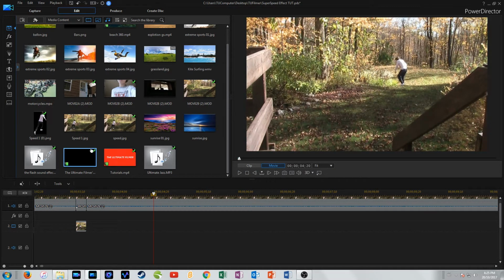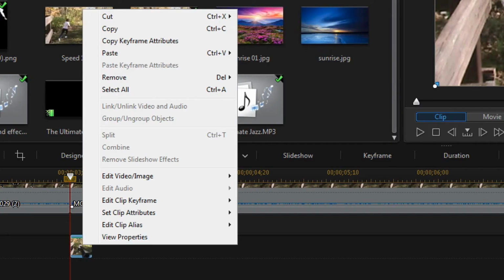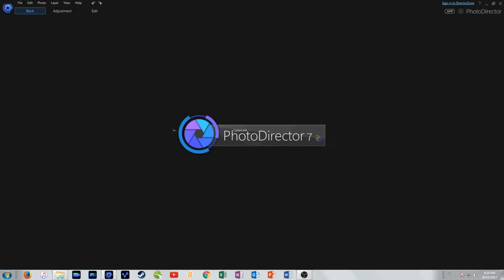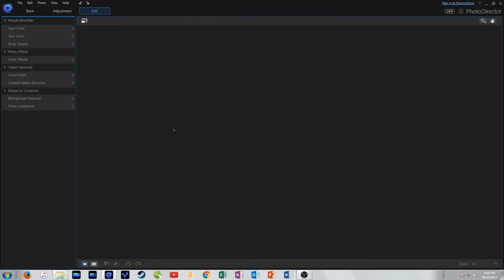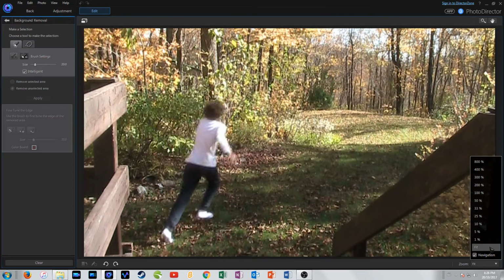Okay, nothing yet, but now we're going to click on this. We're going to right click, edit video image, and edit in PhotoDirector. Now you can also do this in Photoshop. I've done this in my other tutorial, flying effect, but I'm just going to show you guys again in case you don't know how. So we're here, and we're in the edit tab of PhotoDirector. We're going to click on background removal, and we can zoom in a bit.